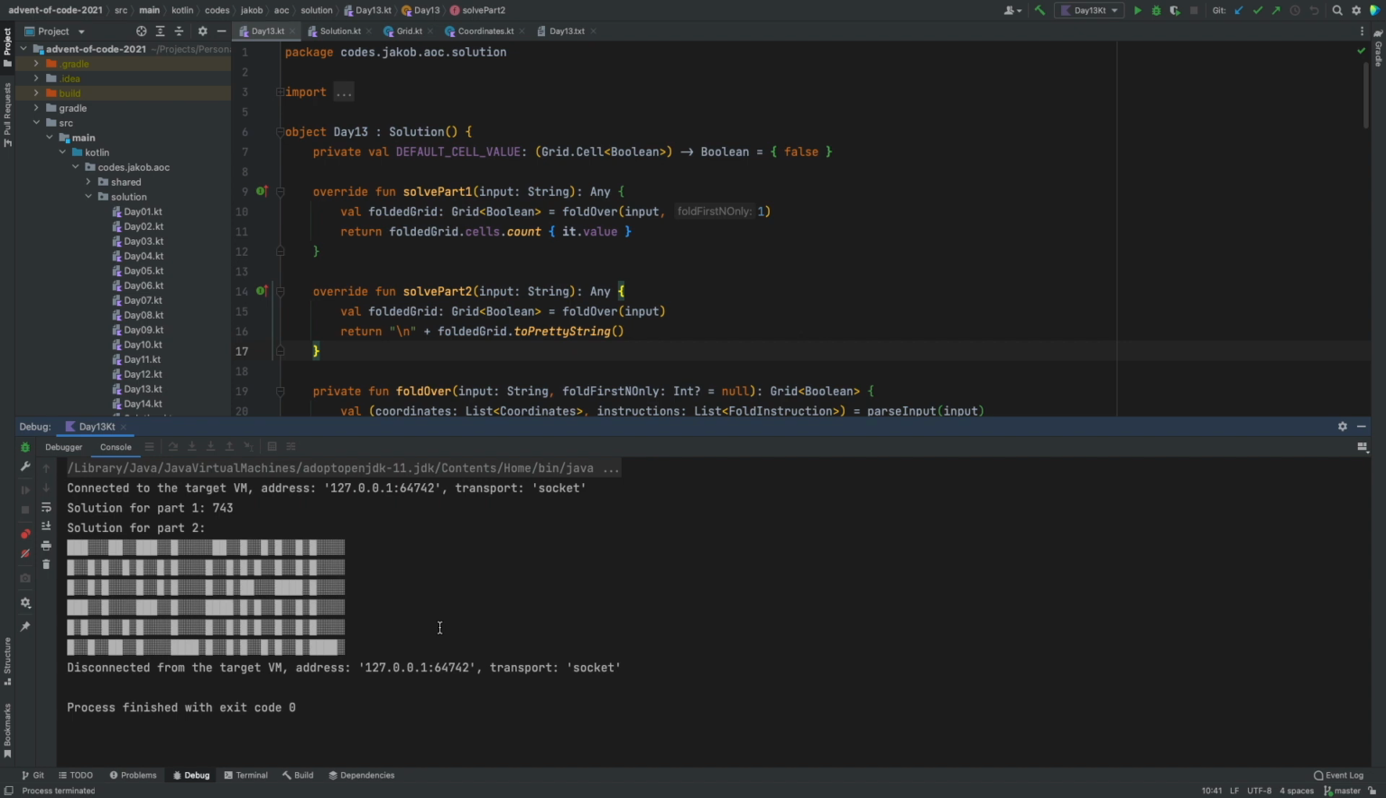I've seen people OCR this, like try to have machine computer vision read what the letters say there. Pretty nice. Obviously a bit overkill. But yeah, that's part 2 as well of day 13.